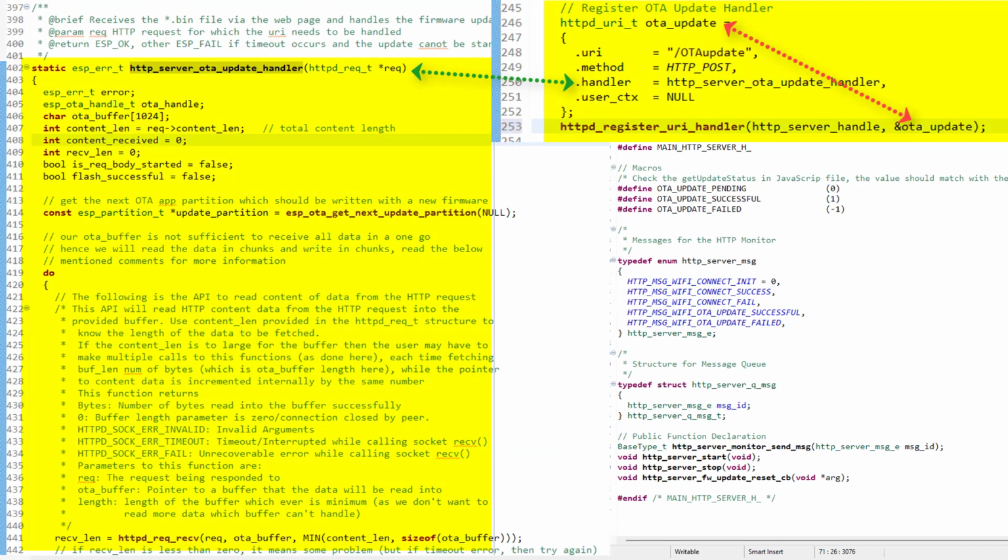Similarly, we have a registered URI for the OTA updates, so whenever the OTA update is triggered from the web page side, the corresponding handler or callback function will be called, and this will receive the binary content from the web page and store it in another partition. As I mentioned previously, the code is commented very properly, and just to highlight this, the OTA update section is commented in great detail. So, just download the code and try to read along.